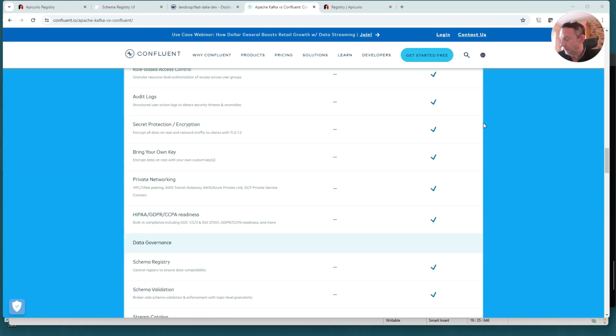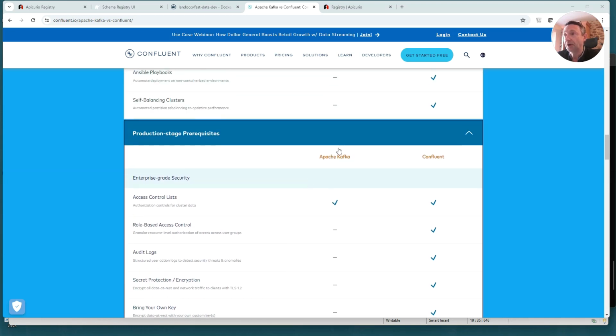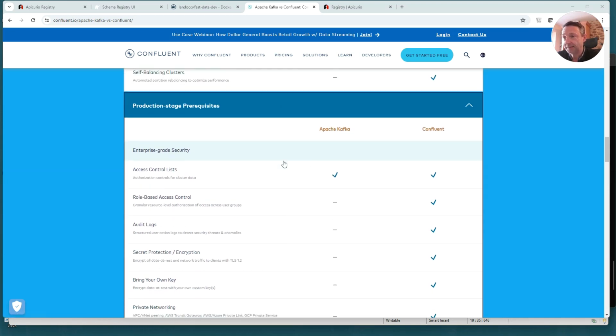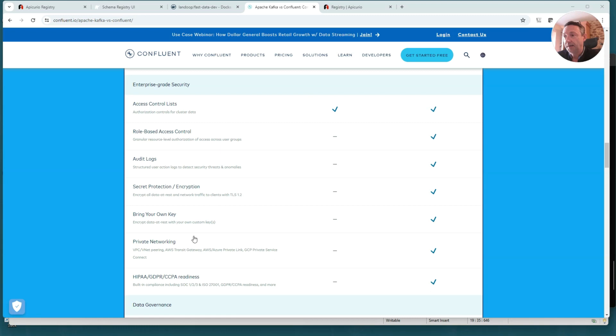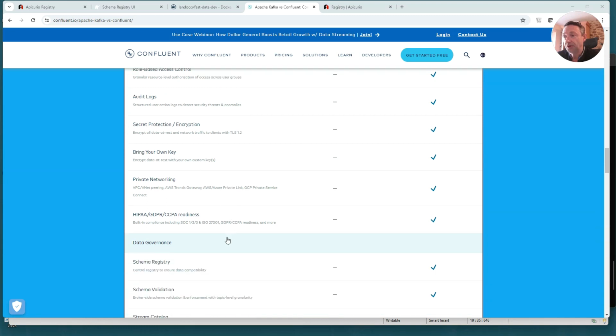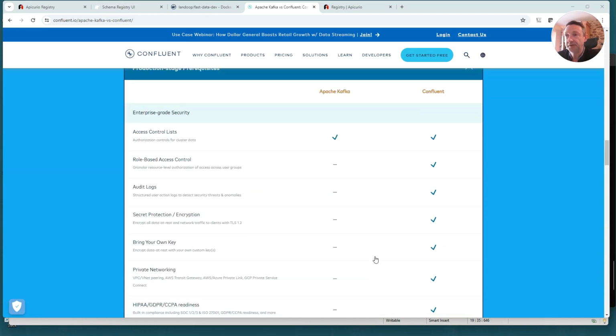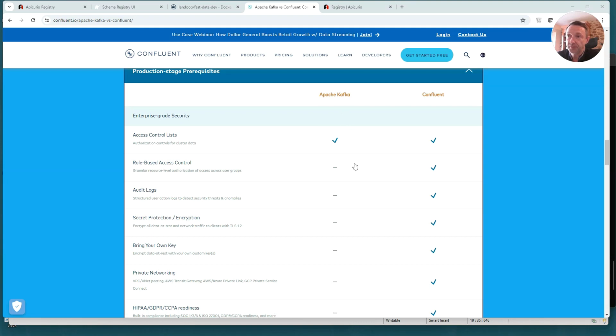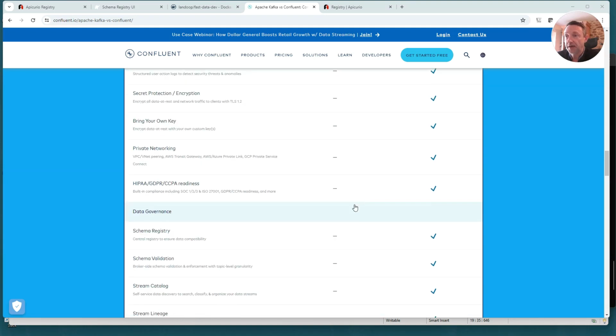Okay, today we are going to speak about schema registries with Apache Kafka. As you can see on the Confluent website, the Kafka Registry is not in the open source version of Apache Kafka, but is in the Confluent Kafka. Okay? It means you have to pay.